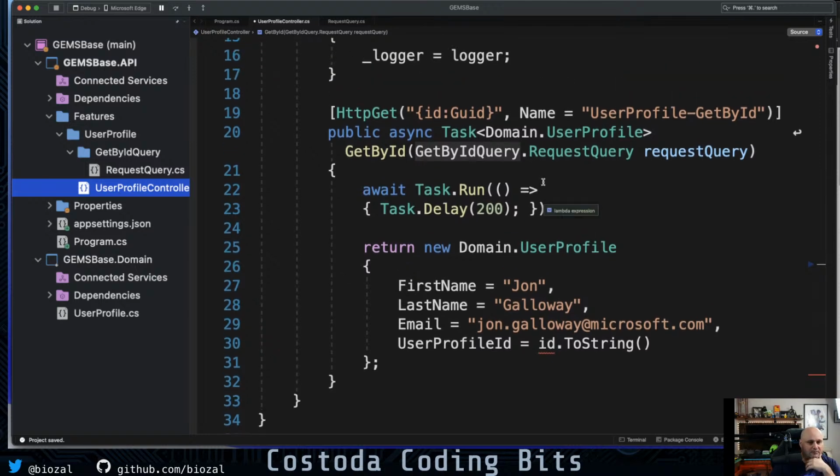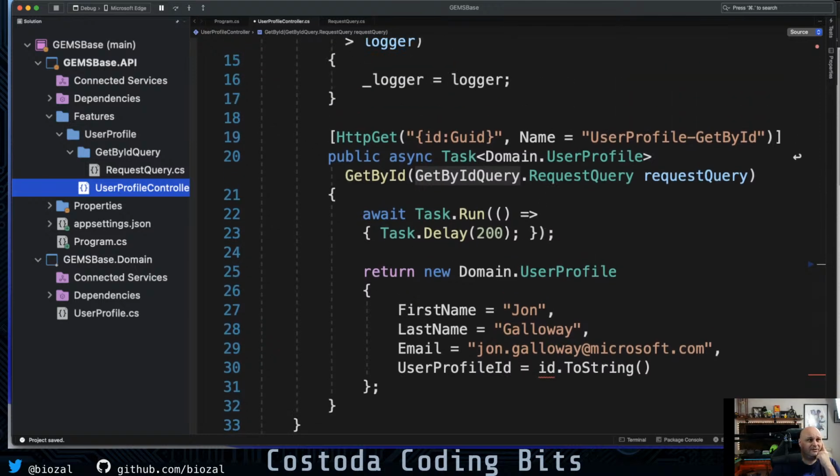So technically speaking, we don't want this part though. That's the part that's not working because what we want to do instead is we want to be able to say MediatR handle this.